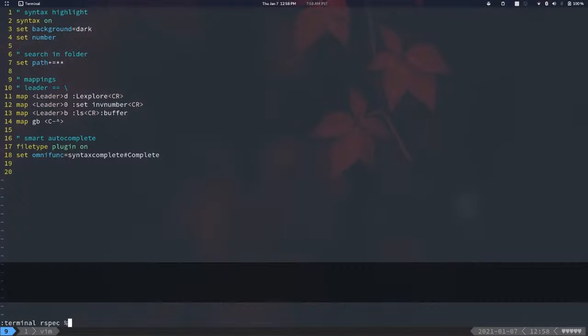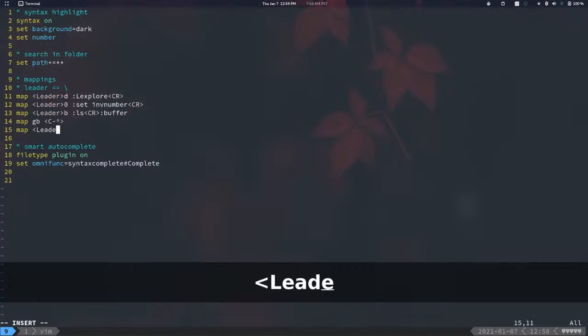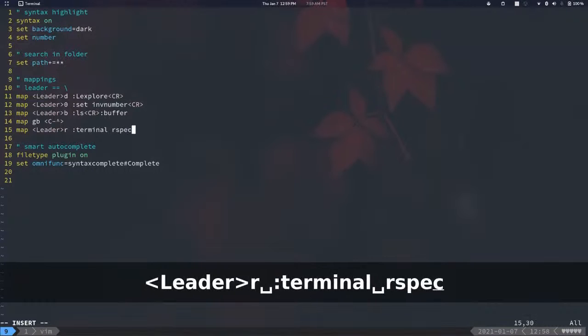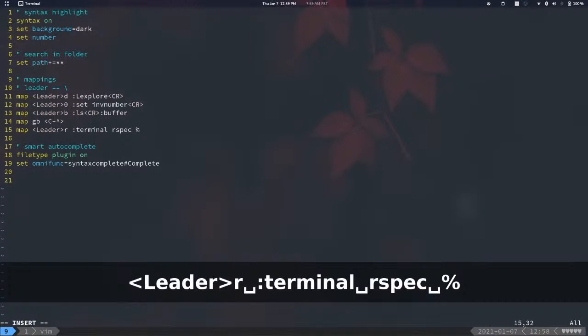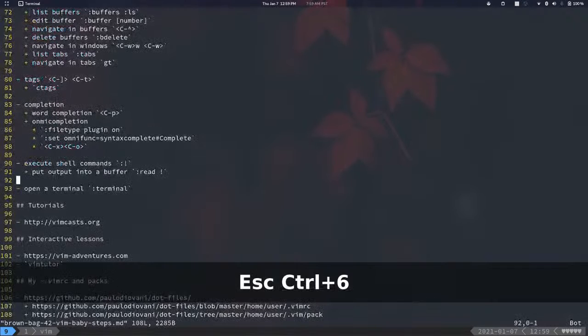So it's very fast to do this, and I can also have a mapping. For example, I could use a mapping, leader r to run, and then terminal rspec and the file name. So this is a good way to run spec tests very fast in your current editor. Well, this is everything I have to show for now.